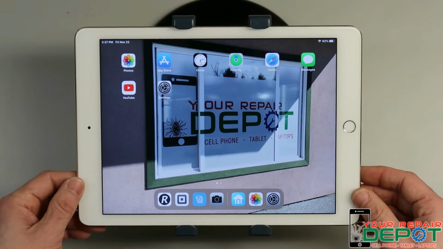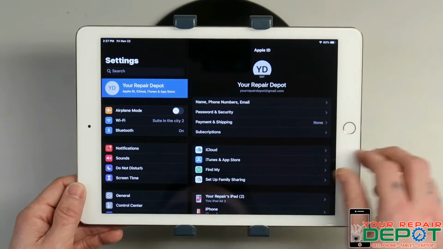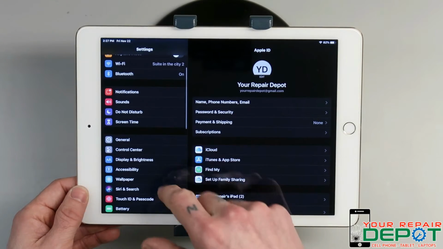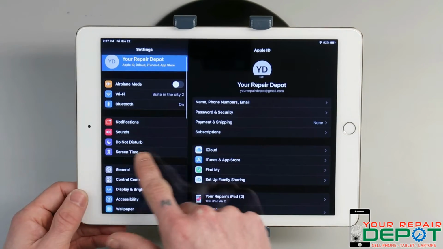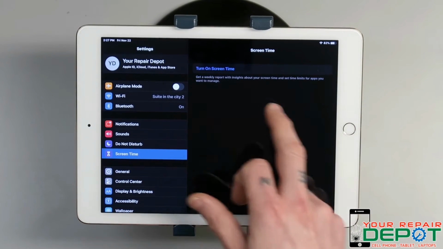So Screen Time is in the settings menu. You just go to the settings from the home screen, and then it'll be right on the side. Where is it there? There it is, right there. Screen Time under Do Not Disturb. Just click on that. Mine's turned off.